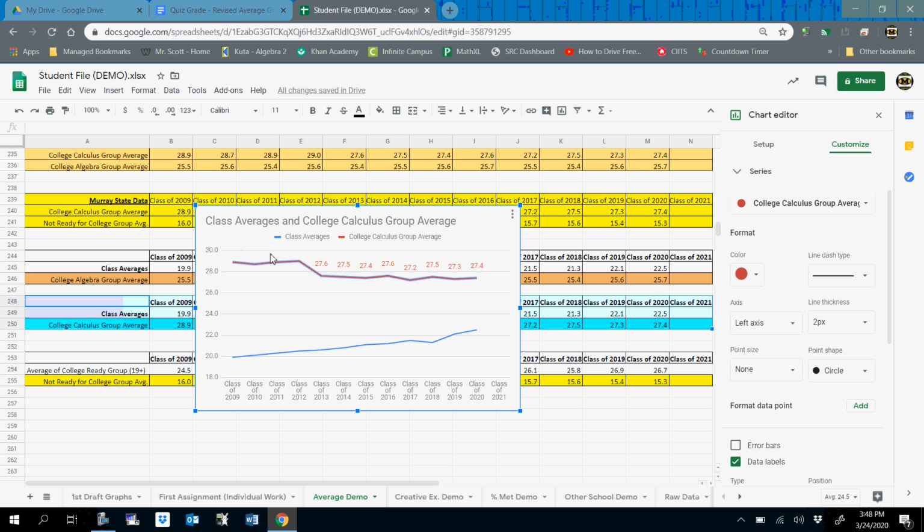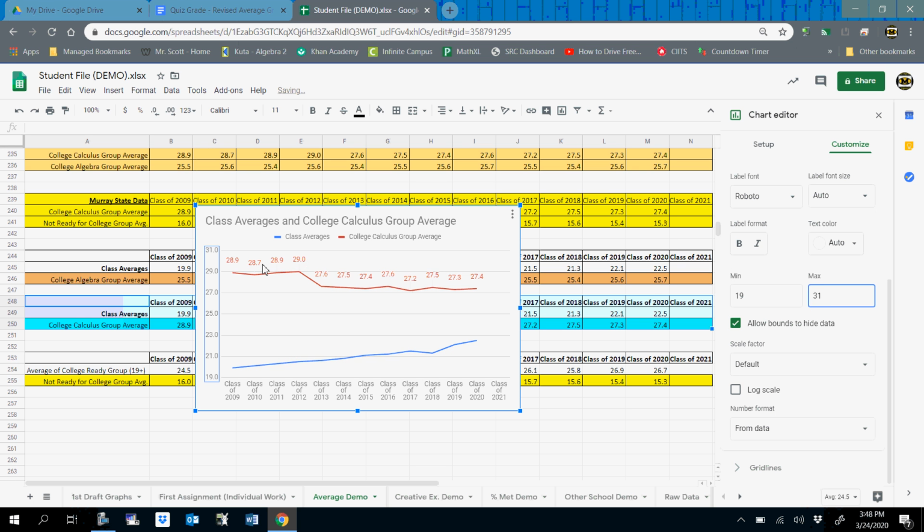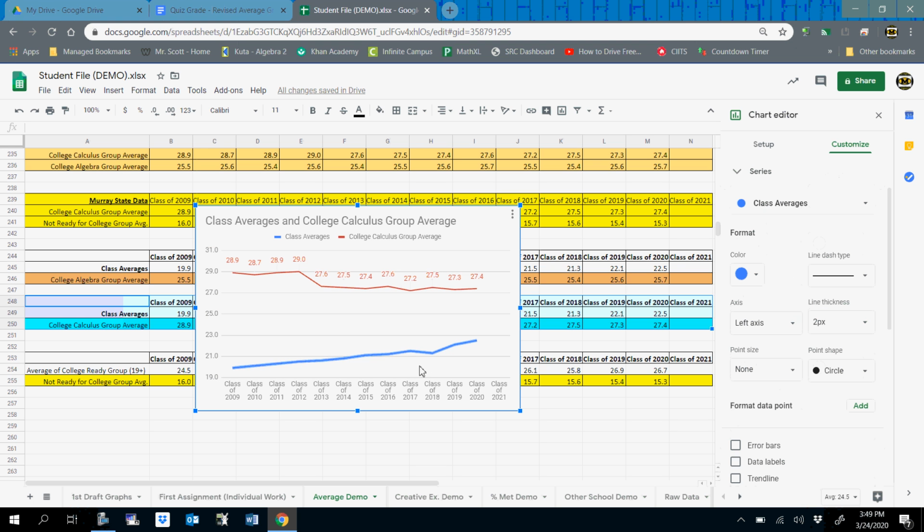Now, if this happens where you don't have the data labels showing up in the first 3 years, it's because your y-axis is automatically stopping at 30, which is too low. So change it to 31. And there's your data labels now. The bottom set of data needs labels.